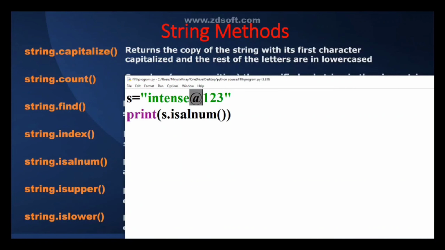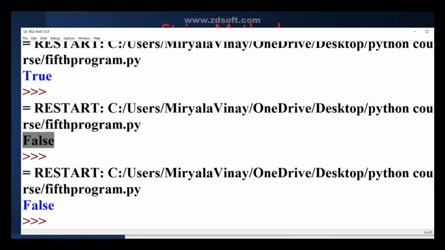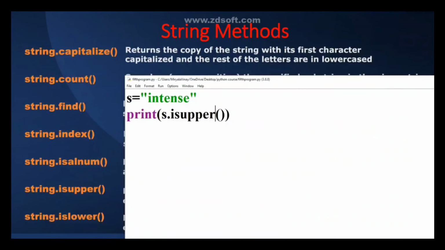When you include special characters in the string, whenever you use this alphanumeric function, it will definitely show the output as false. So whenever your string has letters or numbers or both, the output will be true. If it contains anything other than this, it will display false. So coming to the next part, that is isupper. Let me change it, okay, s.isupper. I'm using simply isupper, and whenever I run this, you can see the output as false.